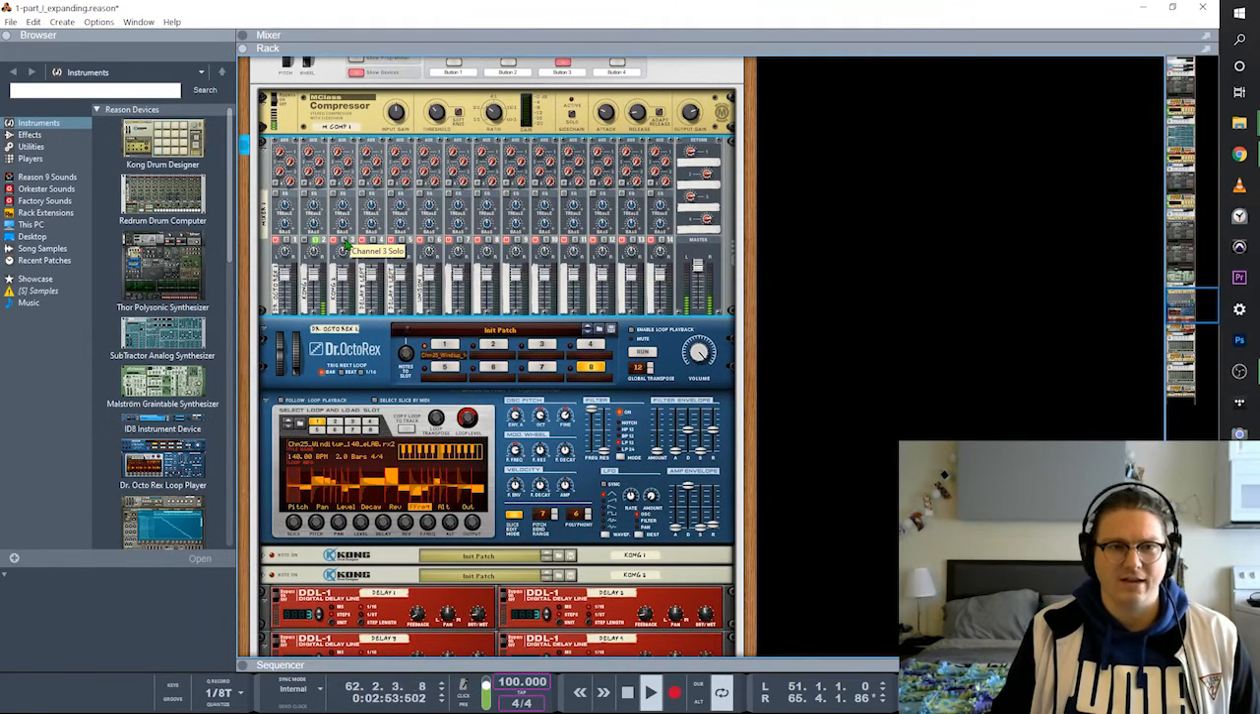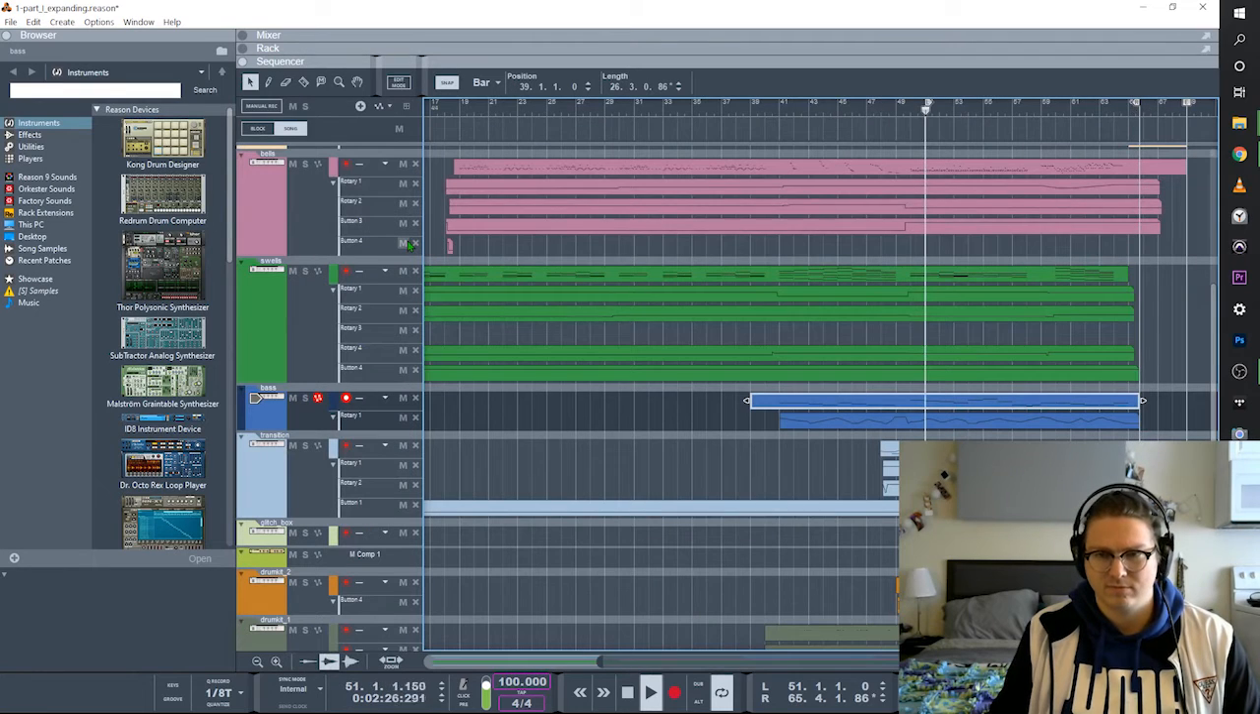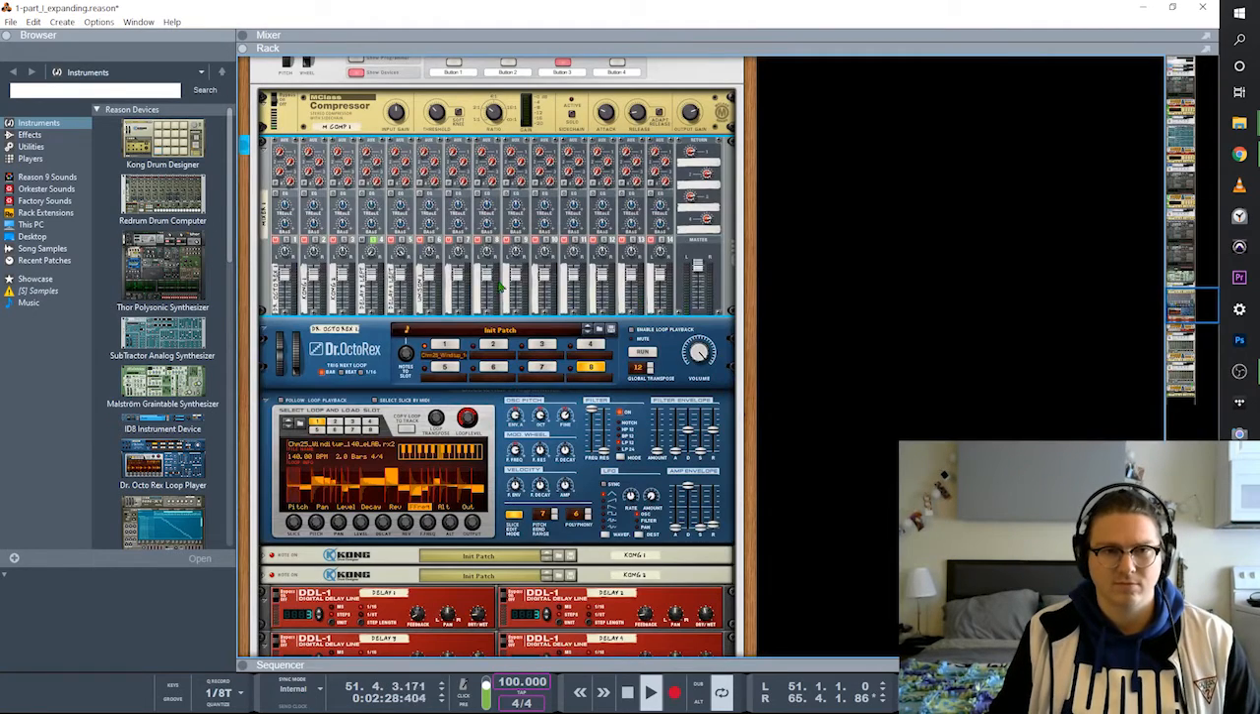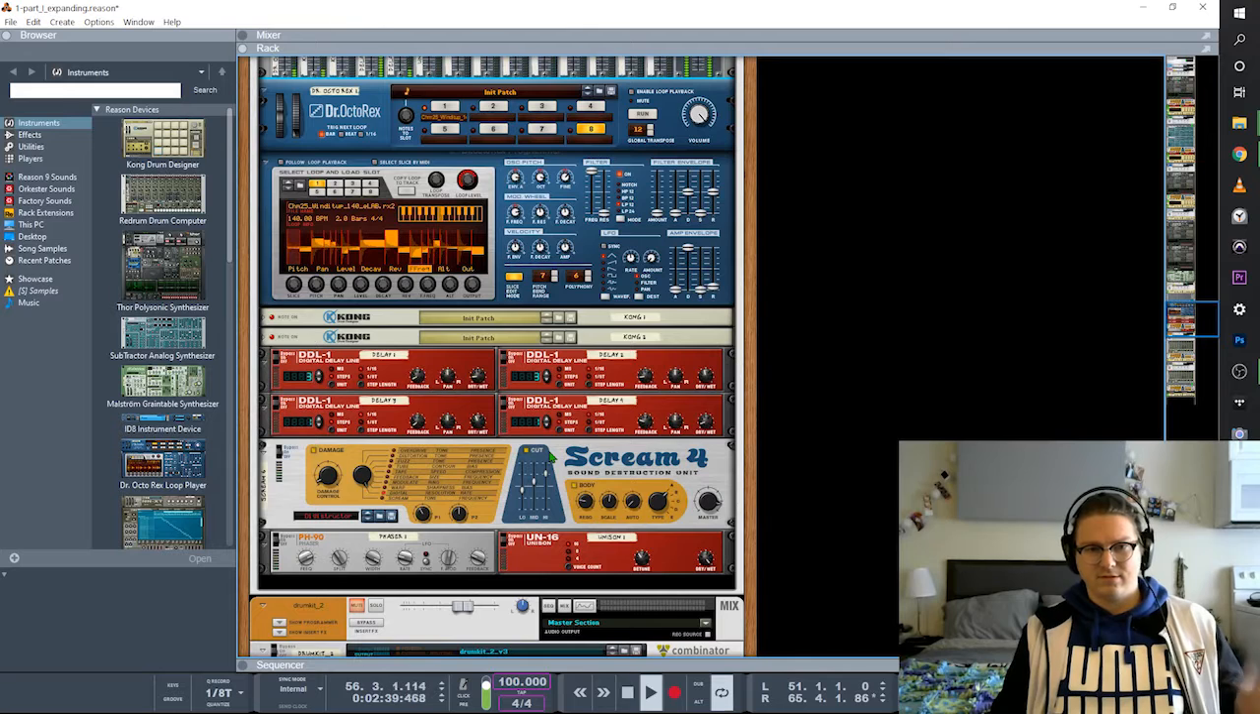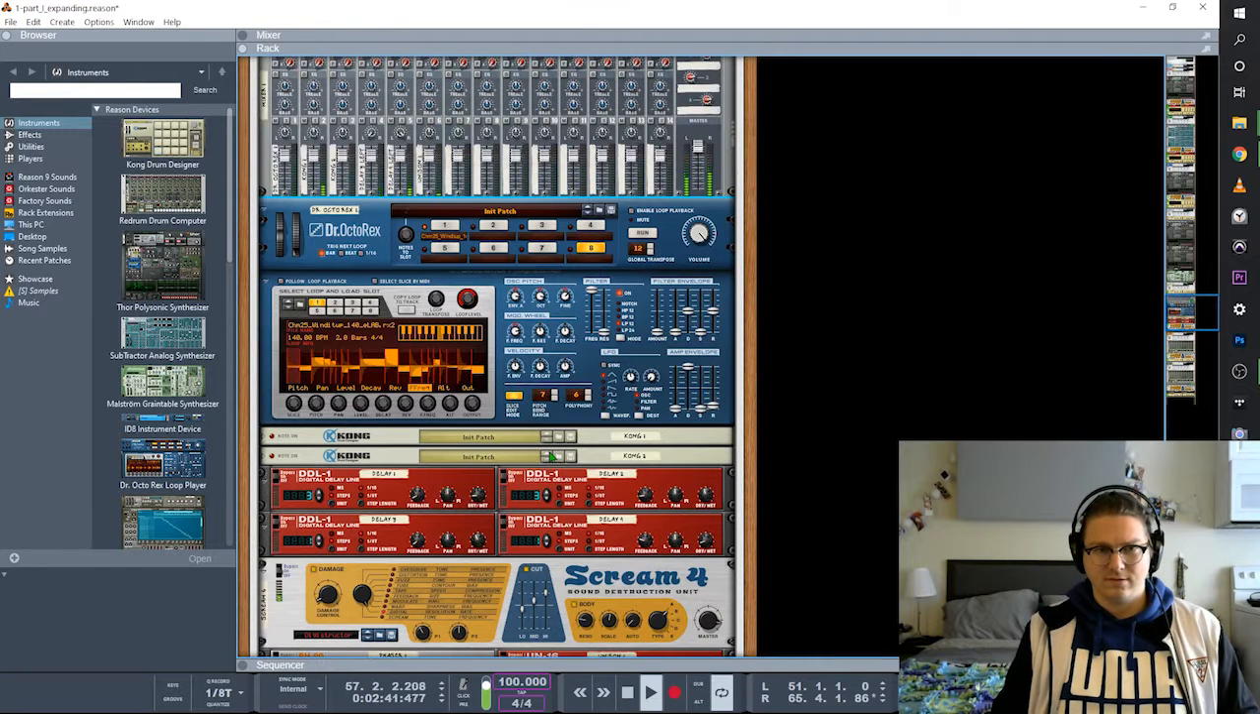Delay, or tape echo, ring modulator. One of the delays. Different delay. And the unison with distortion. And then combined, so it has this combined sound.